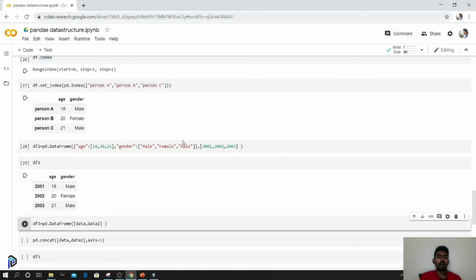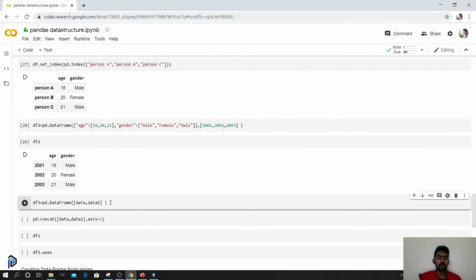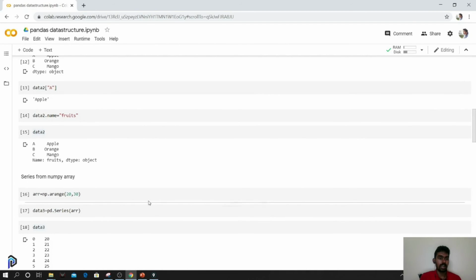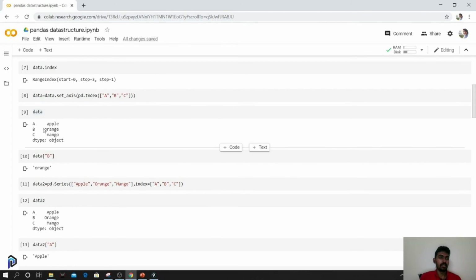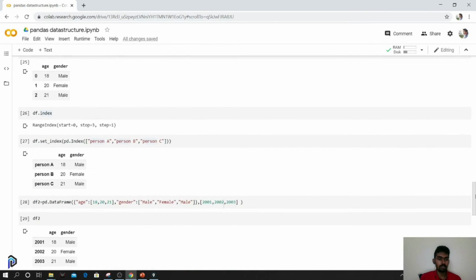Okay, now till now we saw how to create a data frame from a dictionary. We can also create a data frame from combining series together. So data and data 2 are two series over here. Data 2 is apple, orange, and mango with capital A. I'll just print data. And similarly, this is the value of data: orange, apple, and mango.